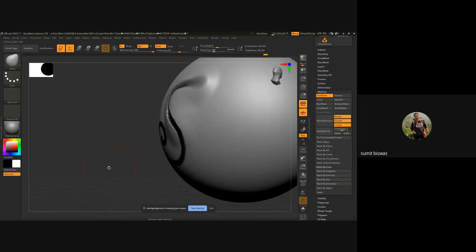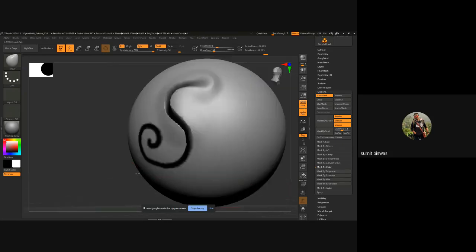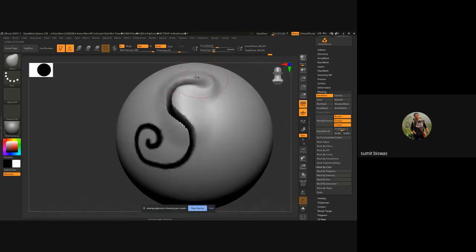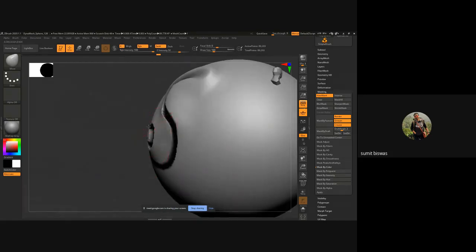For this, you have to create a polypaint, and then under masking there's an option for mask by polypaint. You can use that, and the intensity, all of this you can control. You can see this part is really blurred and soft, and this part is really hard and crisp. So you can do that. Got it, sir.